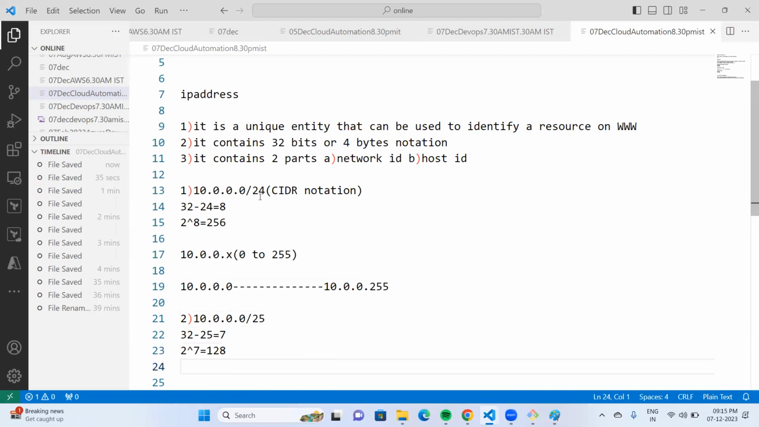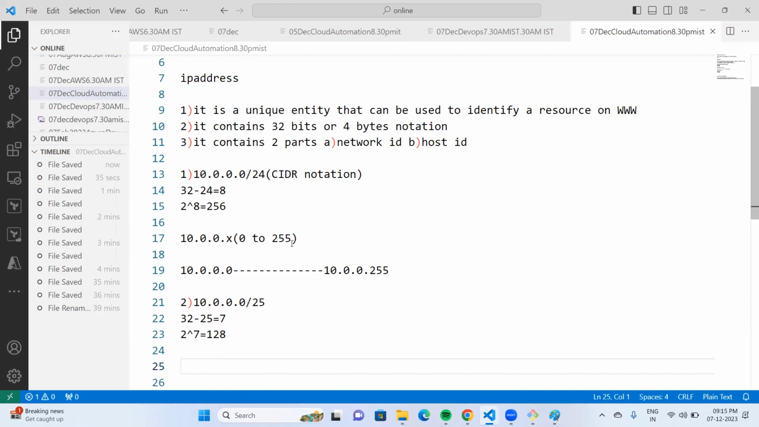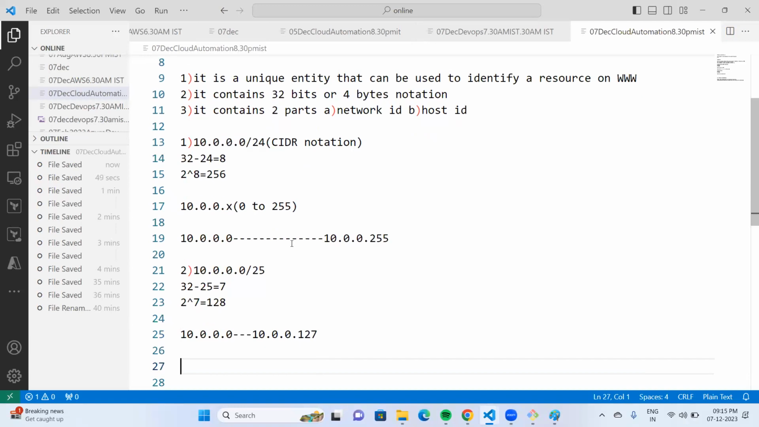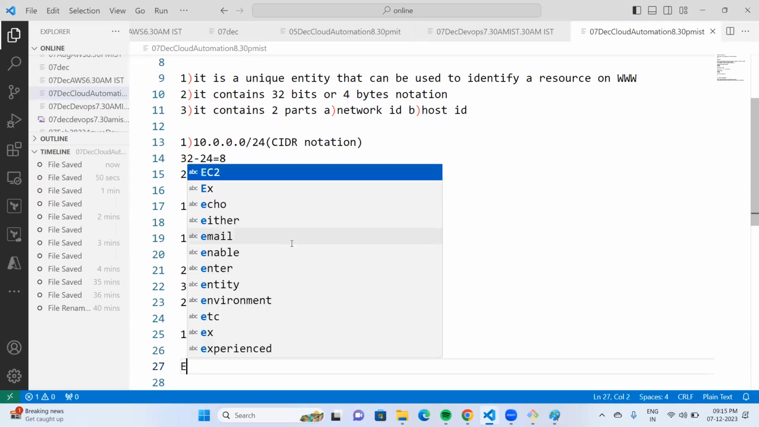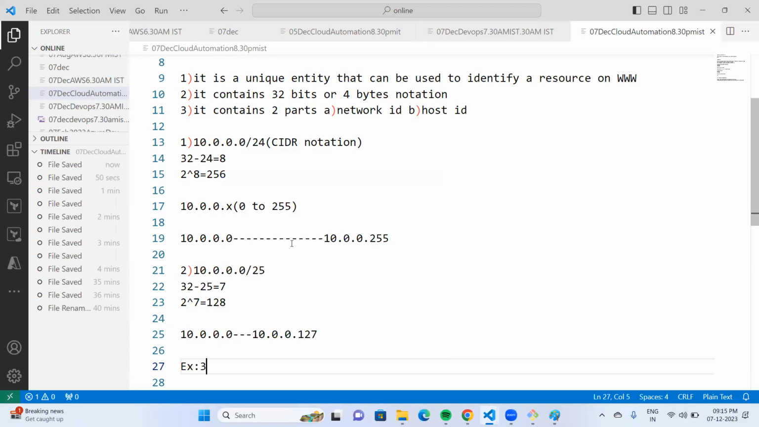Then with /25, the first address starts from 10.0.0.0 and it ends with 10.0.0.127. This is example 2. Always remember, as the CIDR number increases, you will get a smaller network.